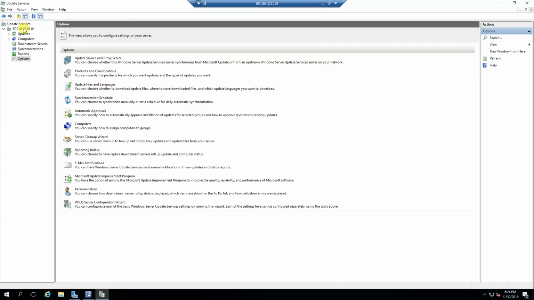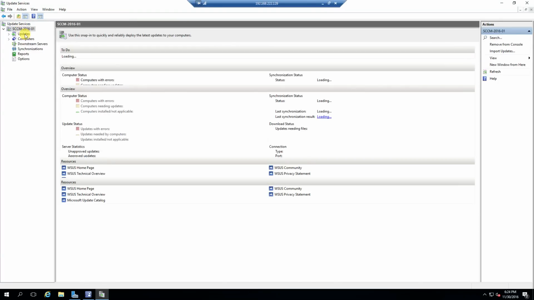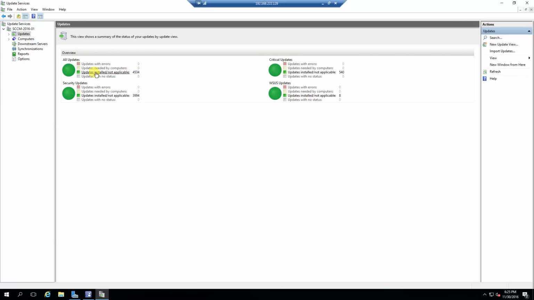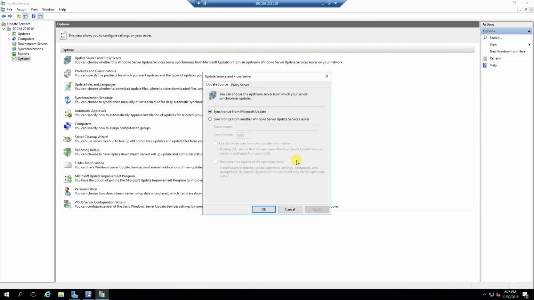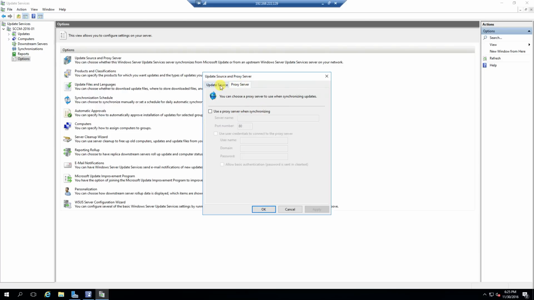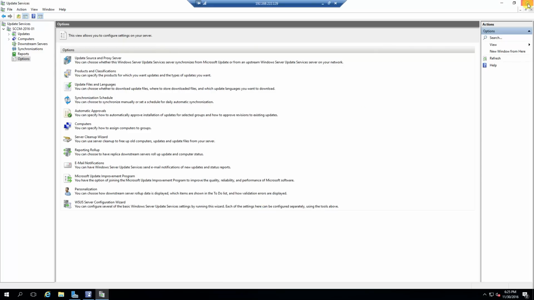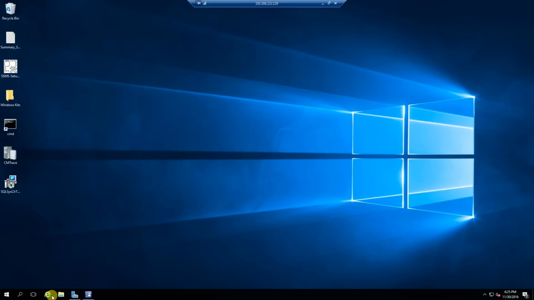So this was the WSUS console, and it has nothing to do with SCCM directly. SCCM just uses WSUS to go to the internet and download the updates, so it is required. Normally, once you set it up, you just have to activate it one time, and that's it. After that, WSUS seems to be working.